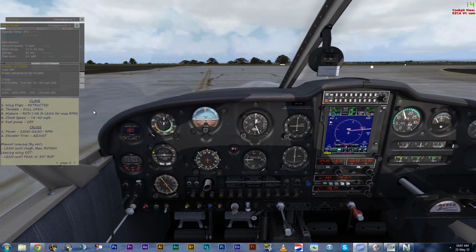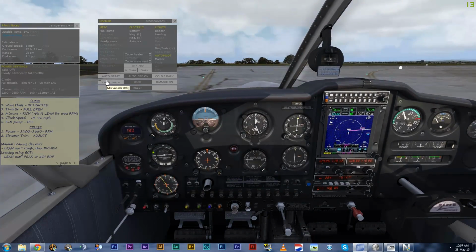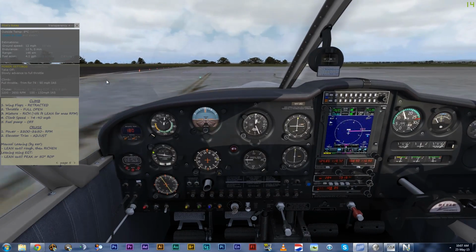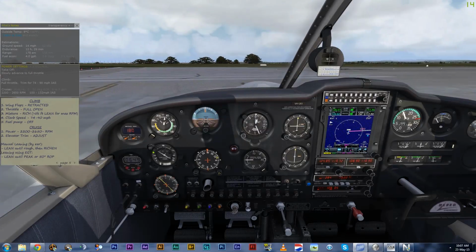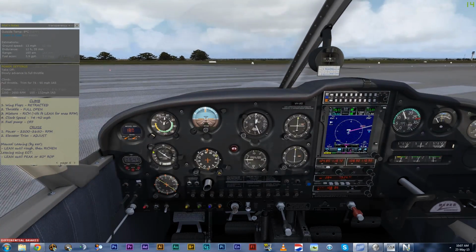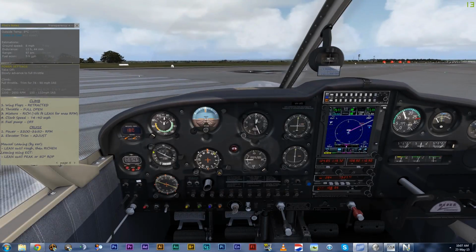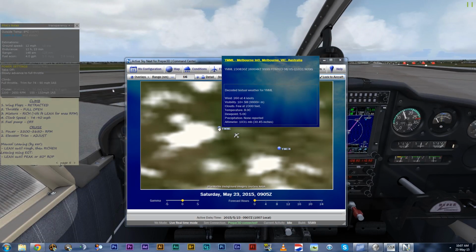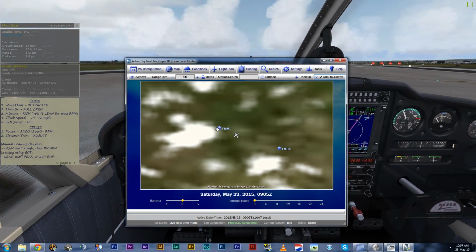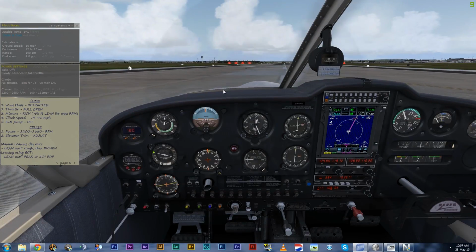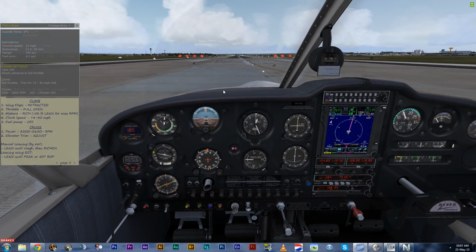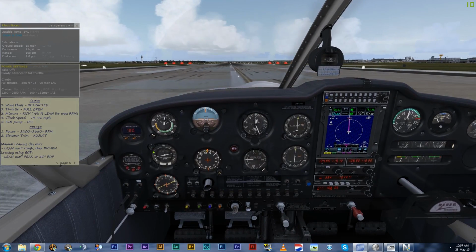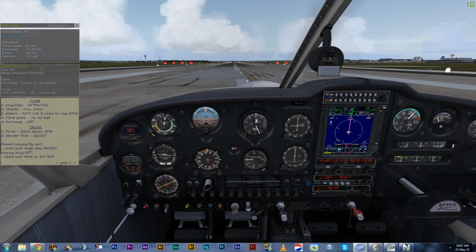And while we're about it, let's just turn that volume down for the sake of being able to hear myself. Okay. Let's just do a wind check. It is 260 degrees at 4 knots. So it's coming from our left-hand side. And there we are, set.